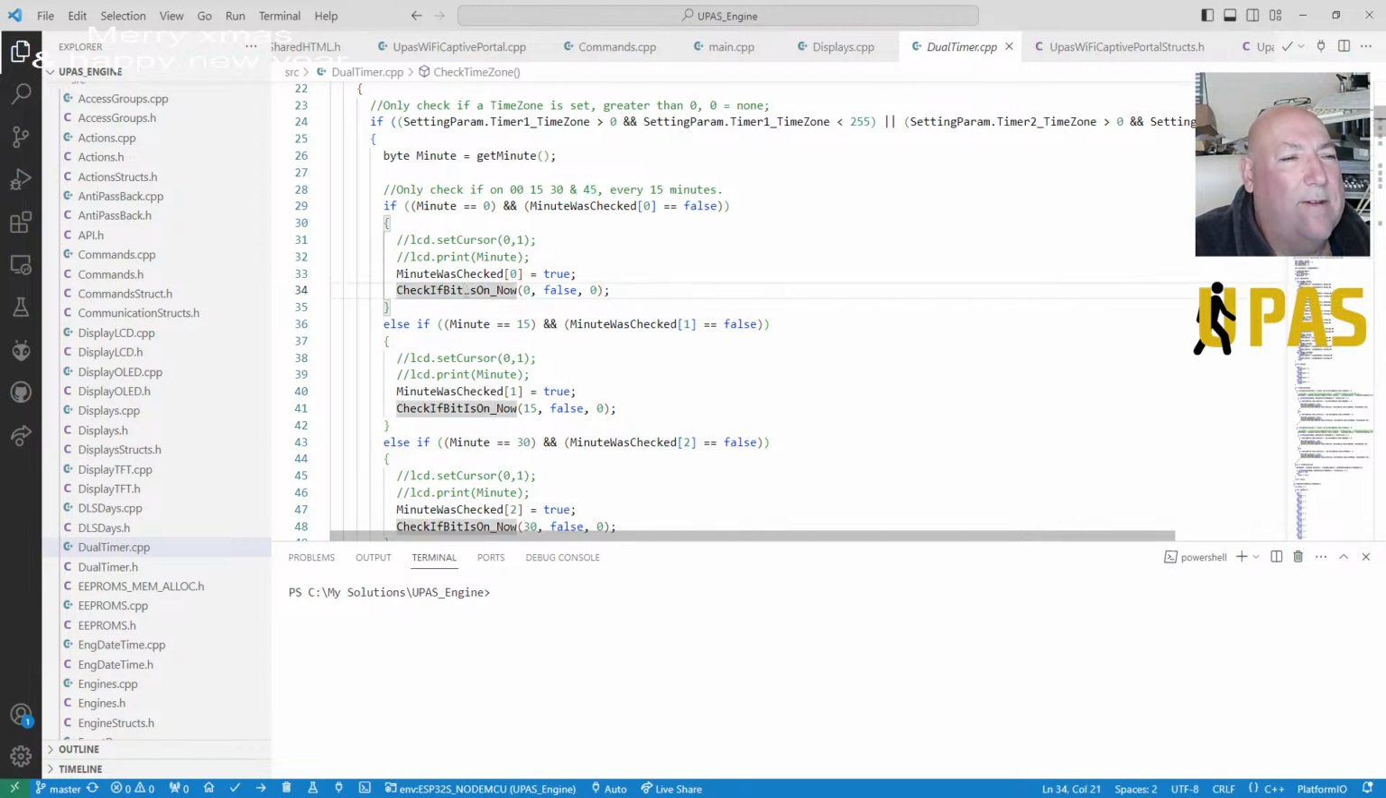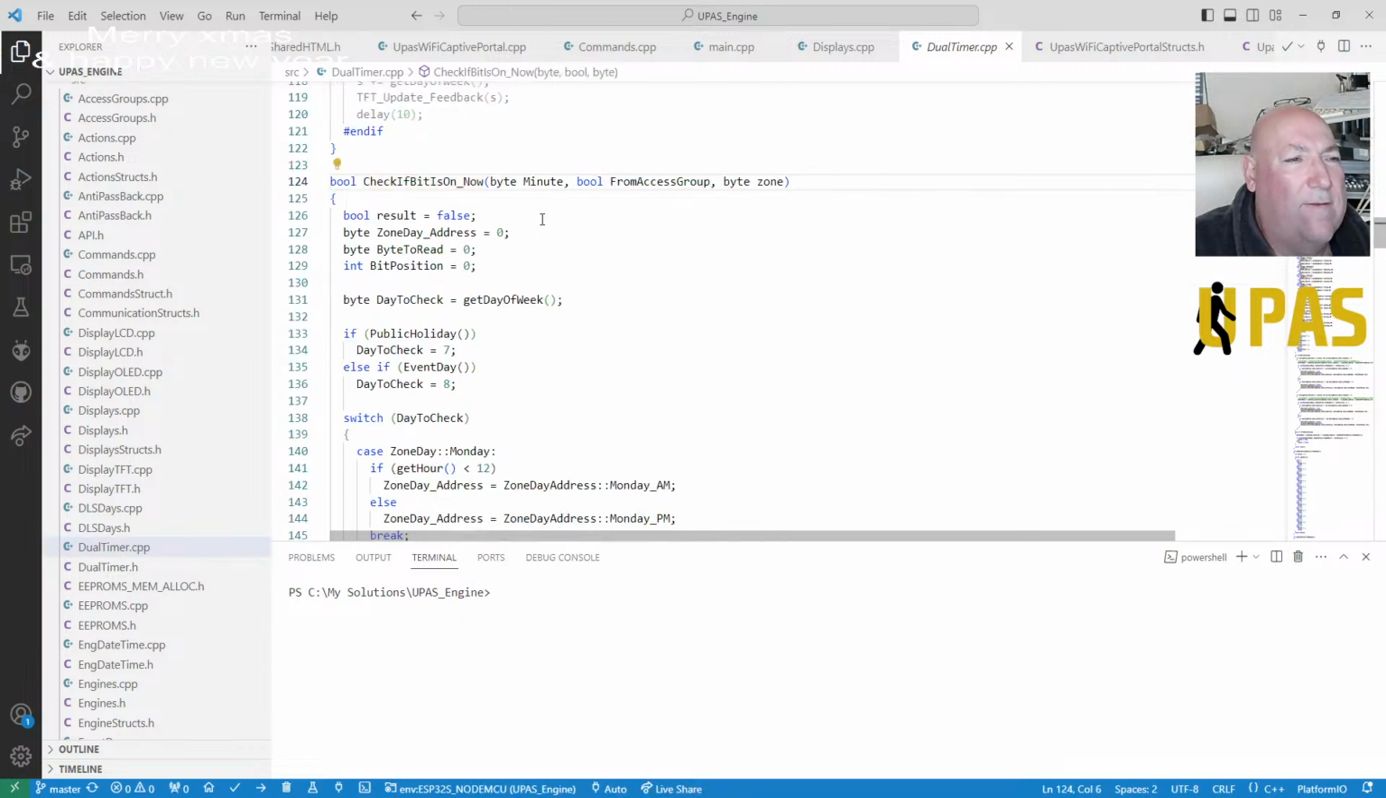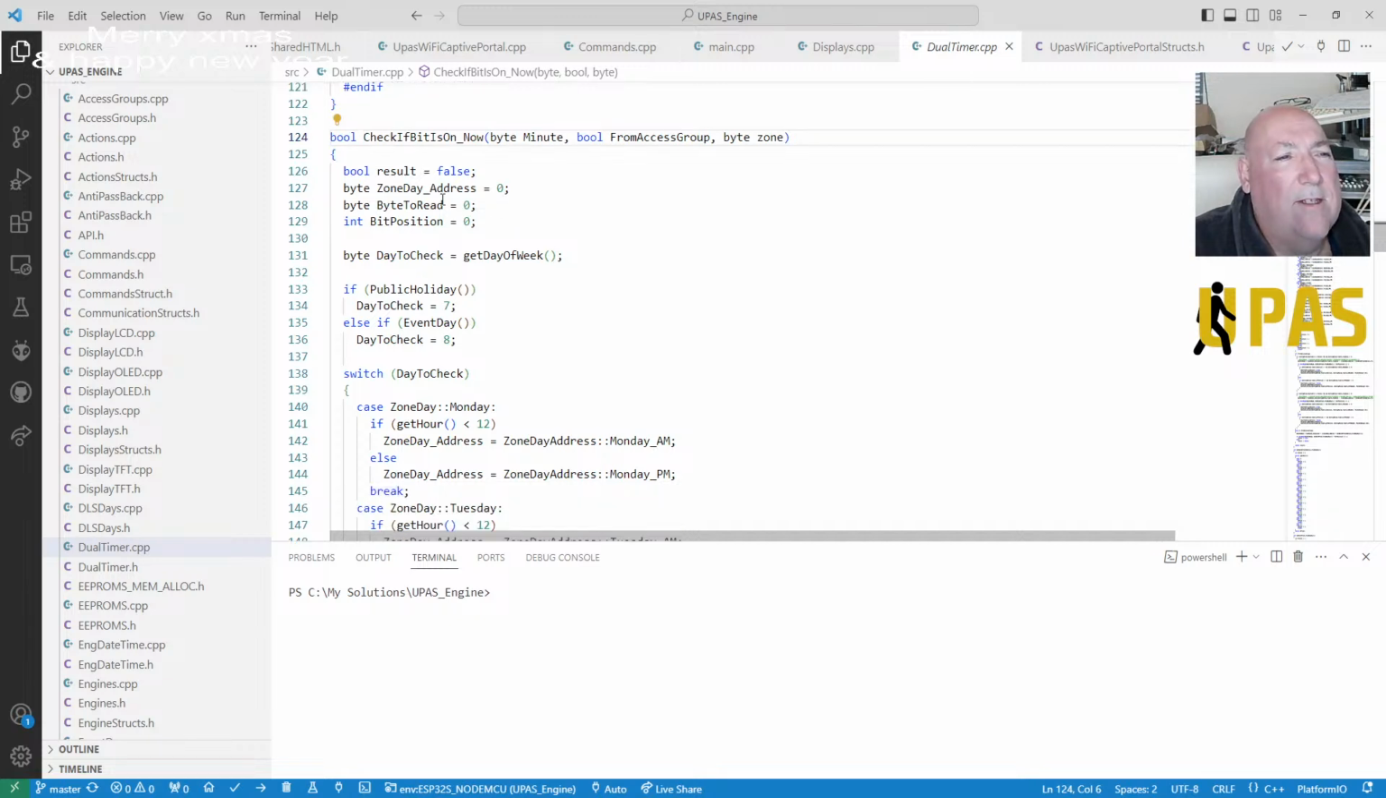Right, so it's going to send the time to this function. Let's see what that's got. Go to that definition. So check if bit is on now. You've got to send it the minute. Bool, this is from access group. So it's not from an access group. The byte is the zone, so it tells you which zone to look at.